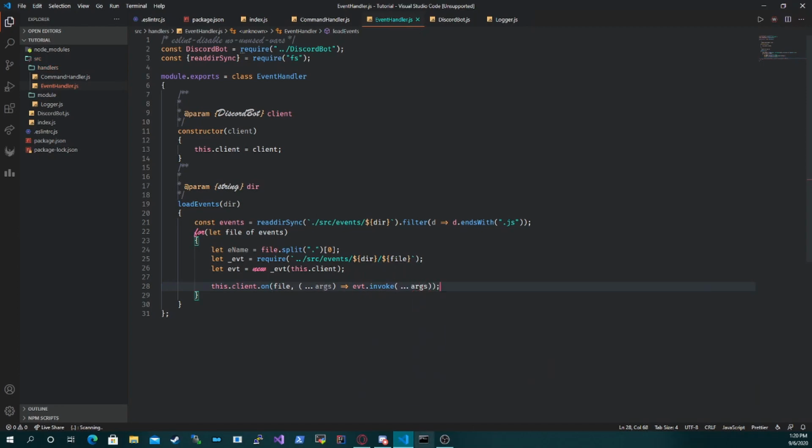So this is the problem. If we were to do file here, it would not work. The reason for that is because file basically has an extension here, which is why we're splitting here. So if we were like to do the ready event, it would look like this: ready.js.